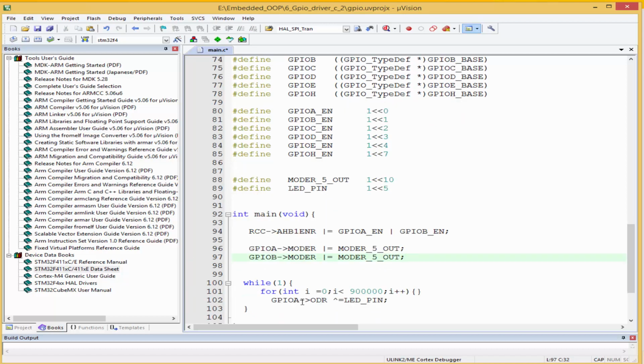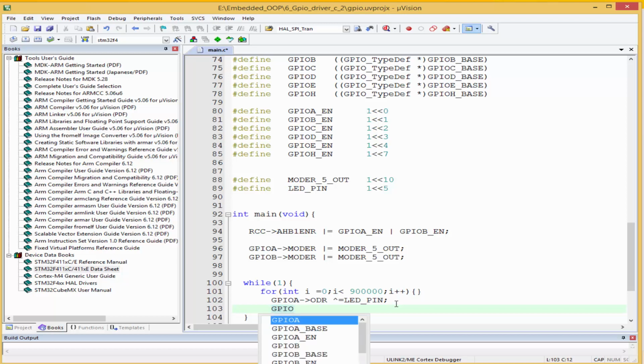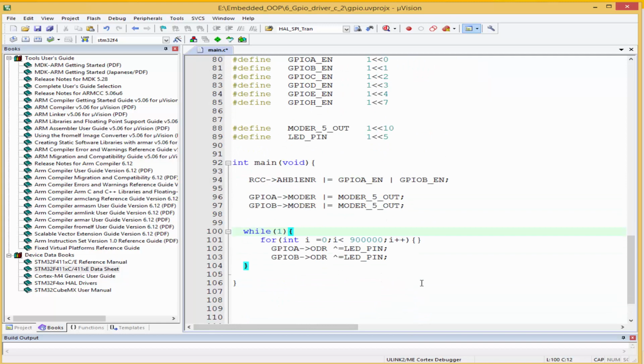And once that is done, I'm going to toggle GPIO port B as well, just like I'm toggling the LED here. This is assuming an LED is connected to port B. So you can connect an LED to your GPIO port B, but we can verify this in the debug view, so you need not worry. So GPIO B over here, I'll say ODR, I'll use the same toggle operator, and then I'll say LED pin like this. Right, we are done.